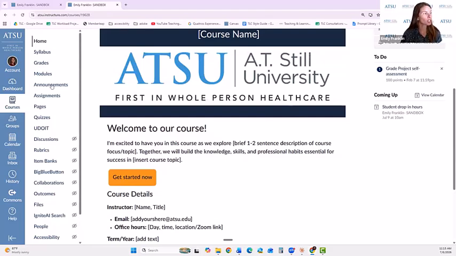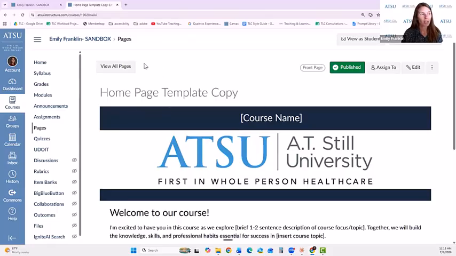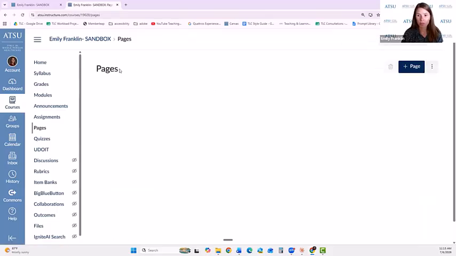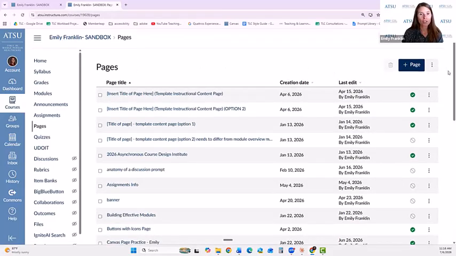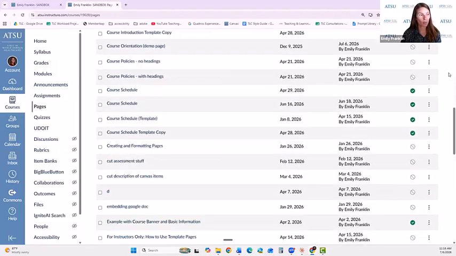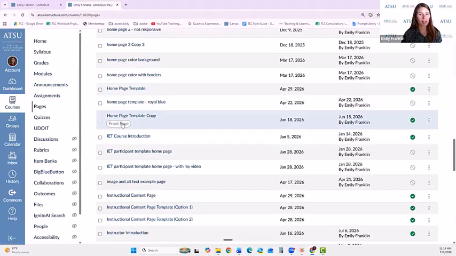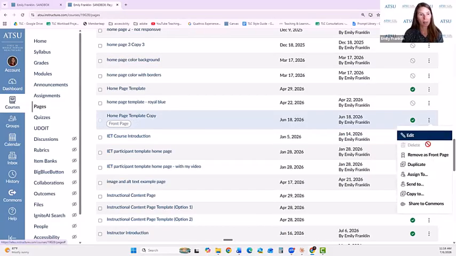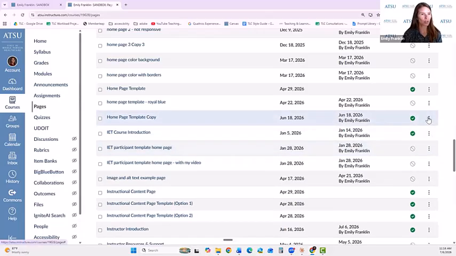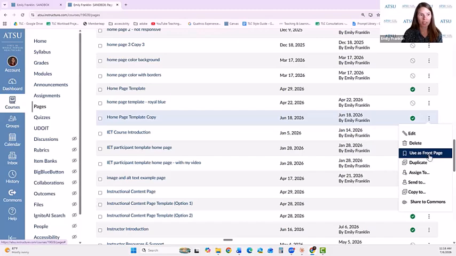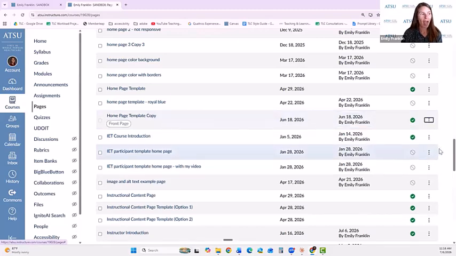So to set your homepage, click Pages from the course navigation menu, and then click View All Pages if you need to choose that one. And then scroll through your list of pages and identify the one that you want to serve as your homepage. So mine is indicated by this tag, front page. I will click the three dots next to the name, and I'm going to go ahead and remove it as front page, just so you see when you click yours, it'll say use as front page. So I select use as front page, and now I can go back to my home page.